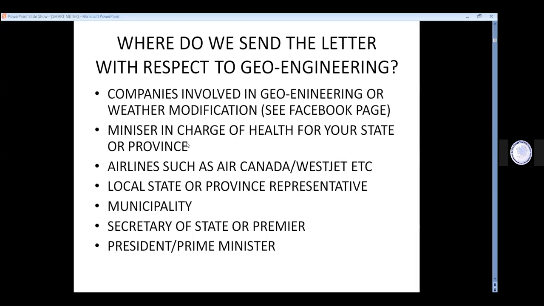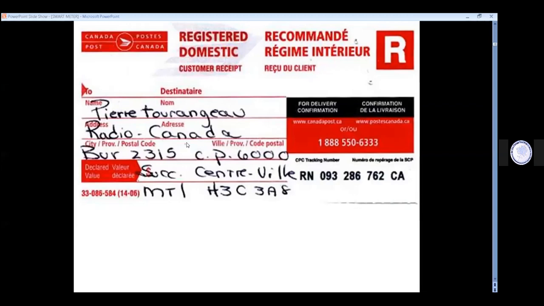Okay, so the first thing we're going to do, if we're in Canada, we have a sticker. This is the sticker part of it, half of it. And there's another half that has a barcode on it, which you end up sticking on your parcel. Now, I don't know if you guys can see my little mouse here, but there's a number here, RN093286762CA. If you're going to send your parcel or your letter by Canada Post, you're going to need that number, RN093286762CA. That's your registered mail number.